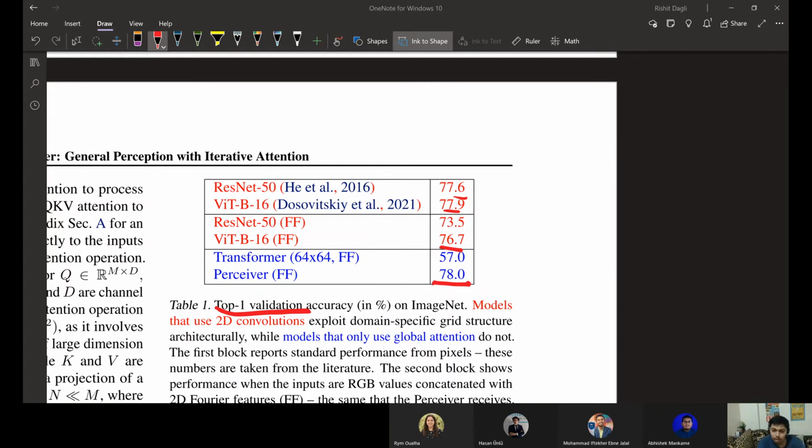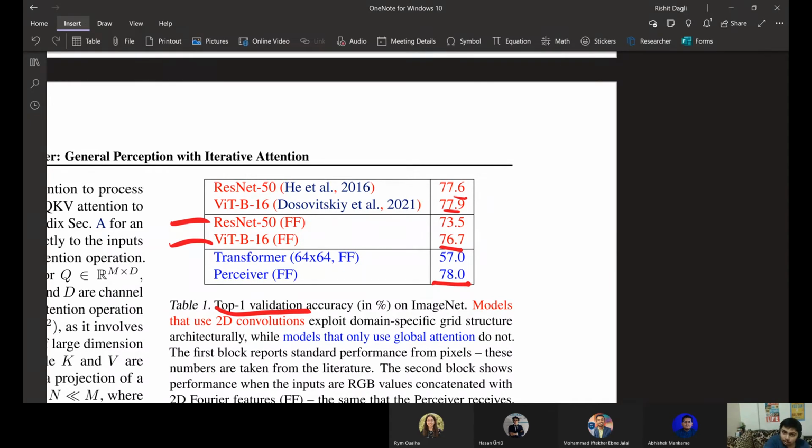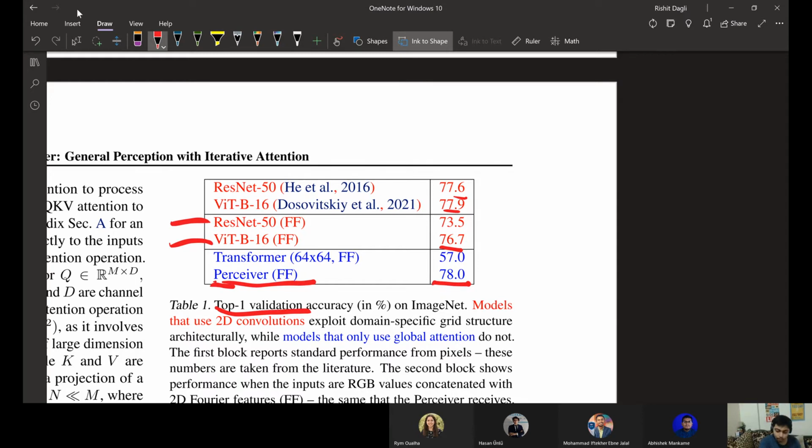So while training, ResNet 50 and ViT-B achieve 73.5% accuracy and 76.7% accuracy on ImageNet, but both of these architectures were built on the assumption that the data passed in is an image, whereas our Perceiver model gets a top one accuracy on ImageNet of about 78%, which is quite comparable to these, better than these actually.